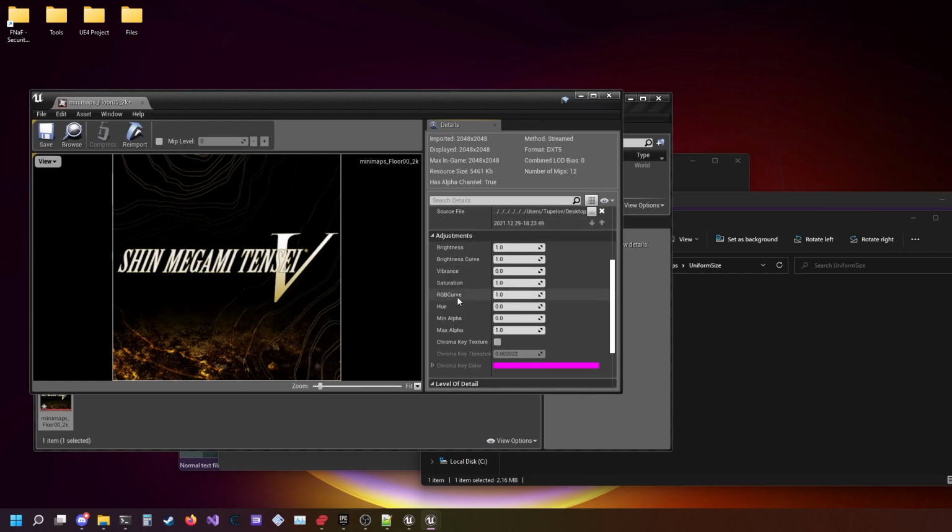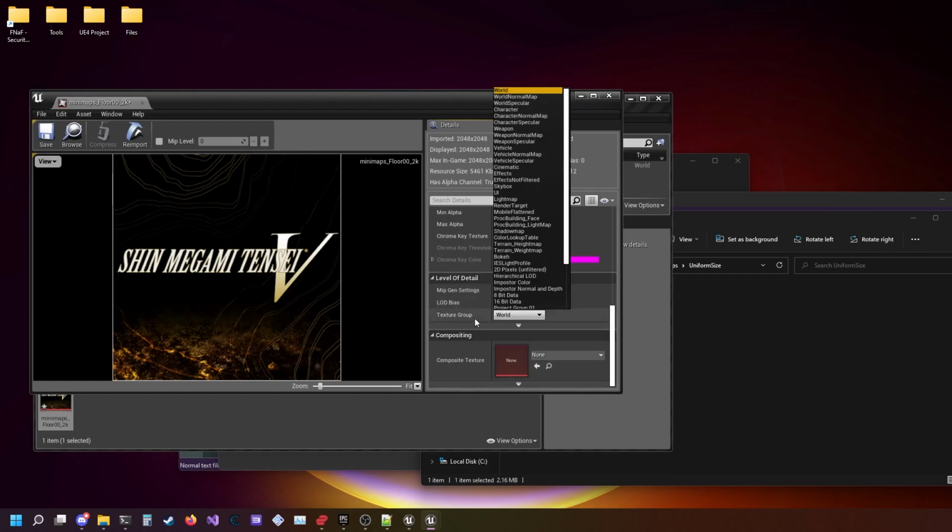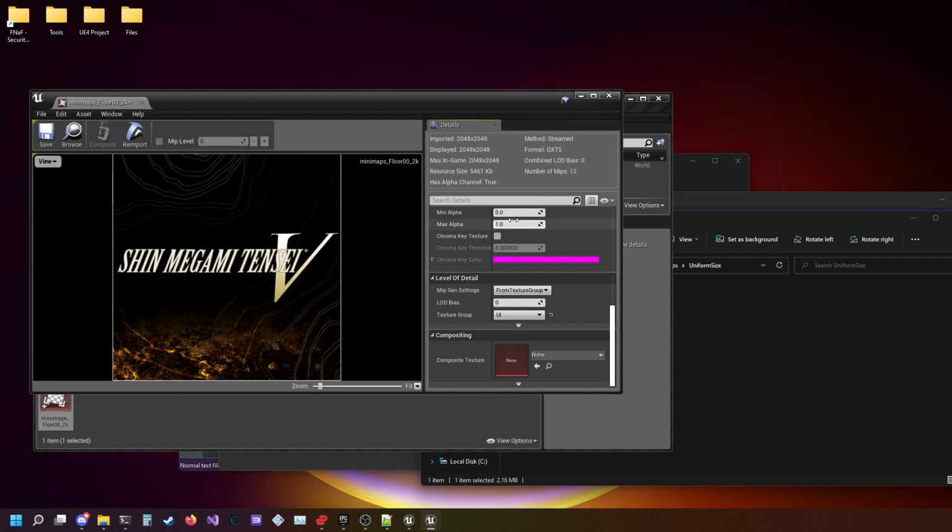You're going to want to go inside of here, and where it says texture group, you're going to have to change it to the appropriate texture group. So for example, since this is for the minimap, I'm going to change it to UI. And another important setting is this MIP gen settings. Depending on the kind of texture you're editing, you might want to remove MIP maps. But for example, here by default, if you have your texture group set to UI, it'll generate no MIP maps.